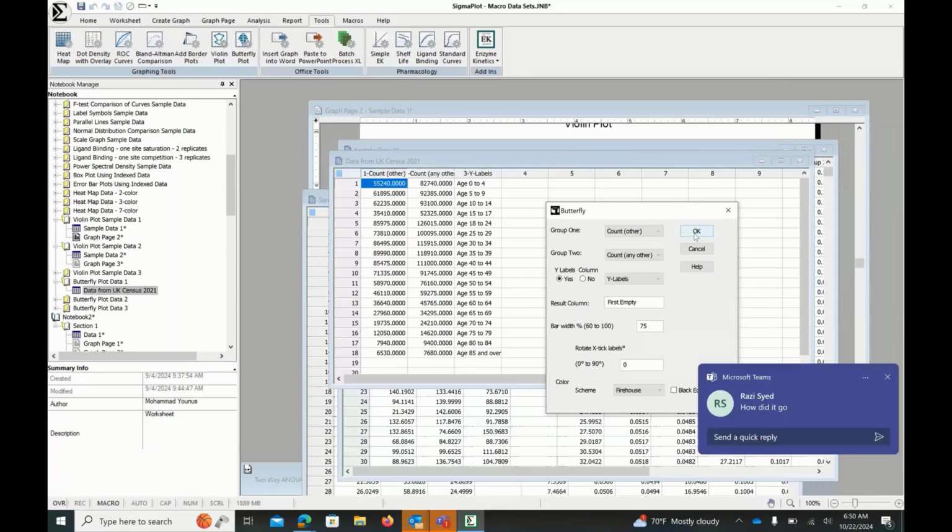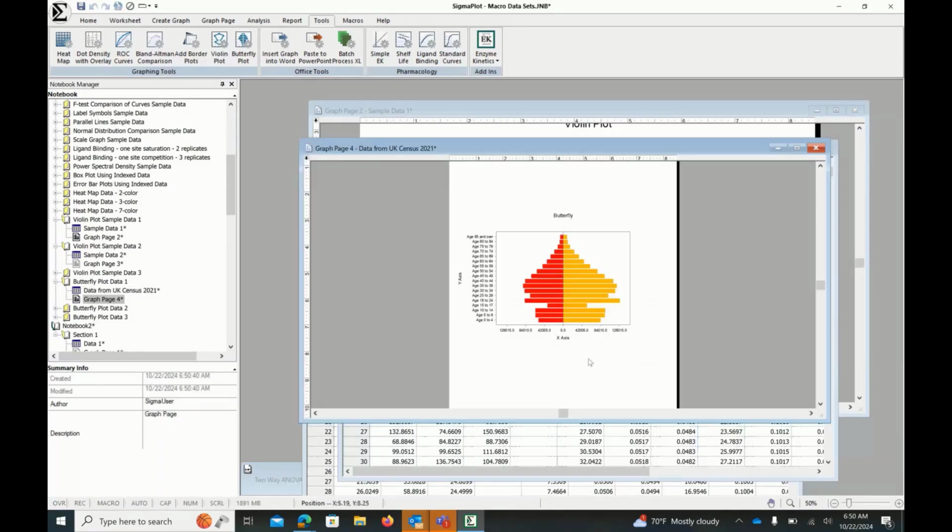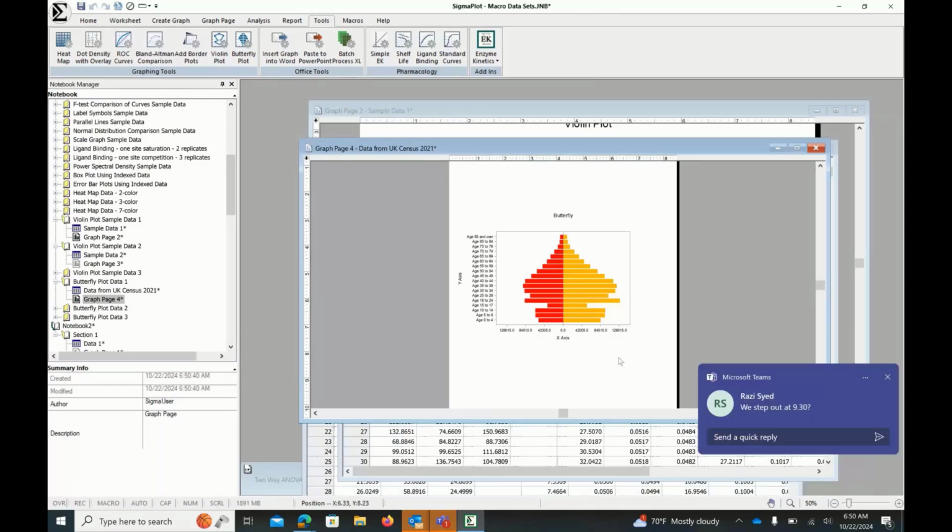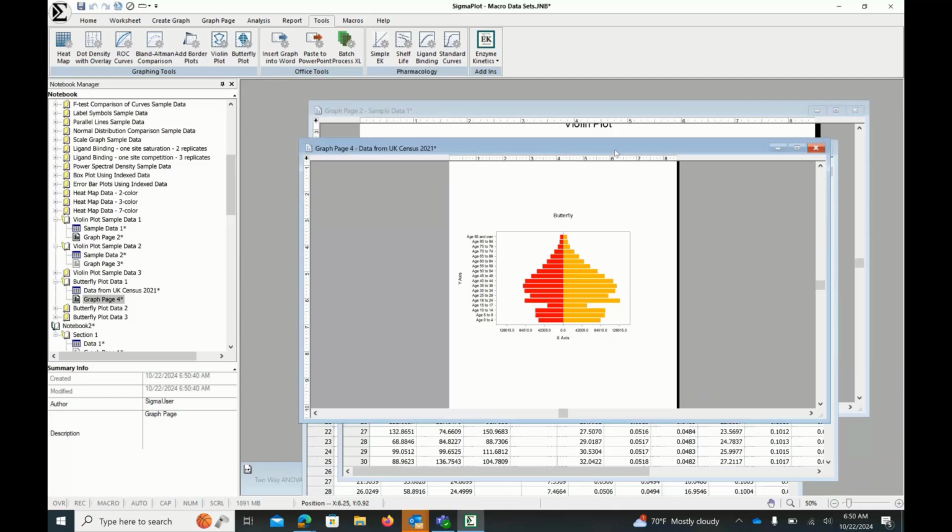And here we go. So this is the butterfly plot, the left and right wing. That's how people compare between the two. So that's the butterfly plot.